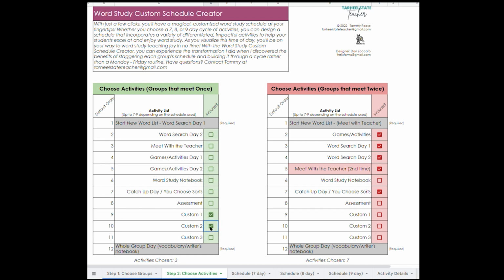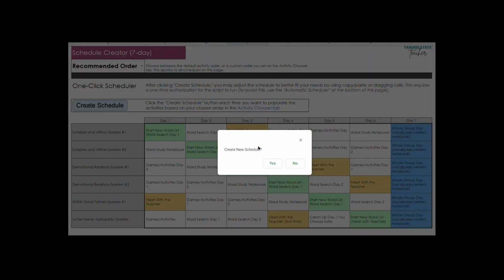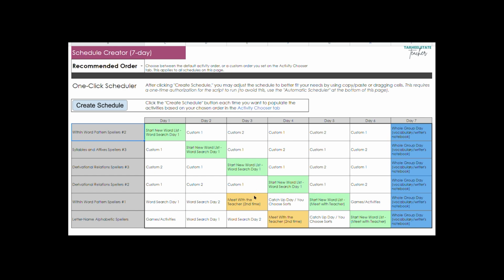For example, if I choose only Custom 1 and Custom 2, the schedule will look like this. Here we see that after a new word list, the Custom 1 and Custom 2 activities cycle until the last day. For simplicity, the last activity, Whole Group Day, will always be shown on the final day of the schedules, but it can really fall on any day you prefer.